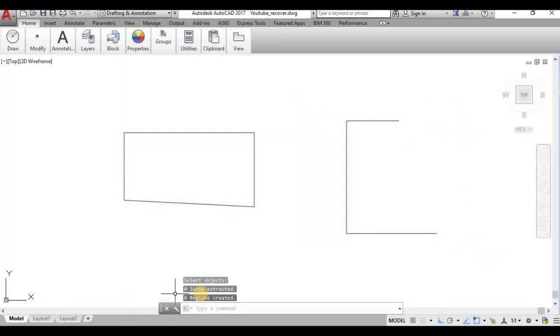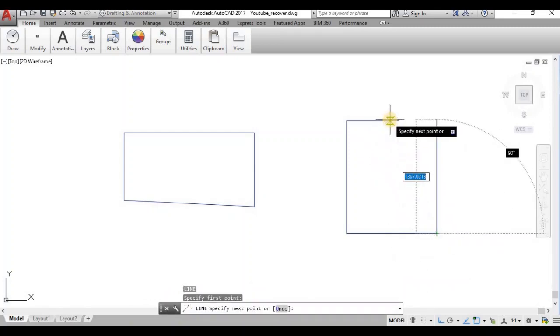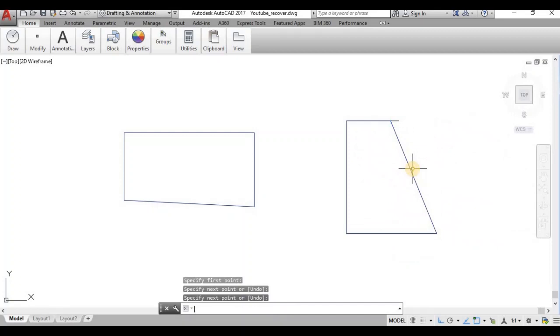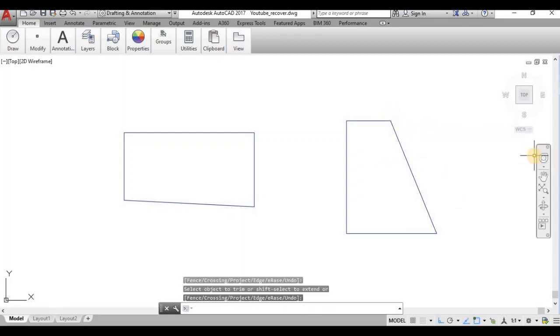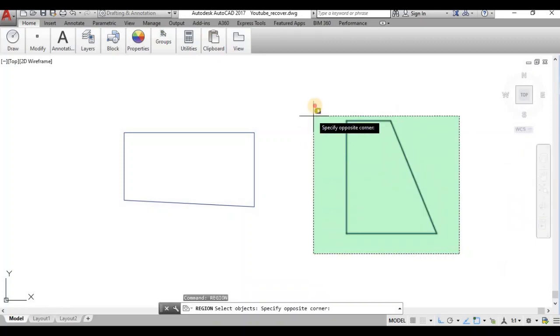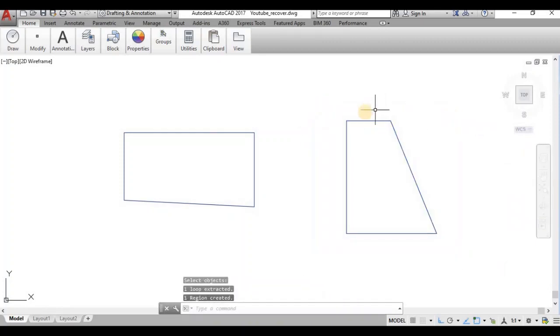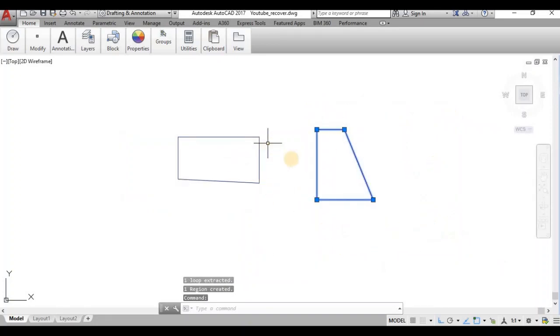See here, 0 loops, 0 regions created. So I shall create a line here. Already there is an extension, so it will not be created. So I shall trim this object. Now I shall region it. It will form a single object. See here, single loop. It forms a single loop. This is the region command.